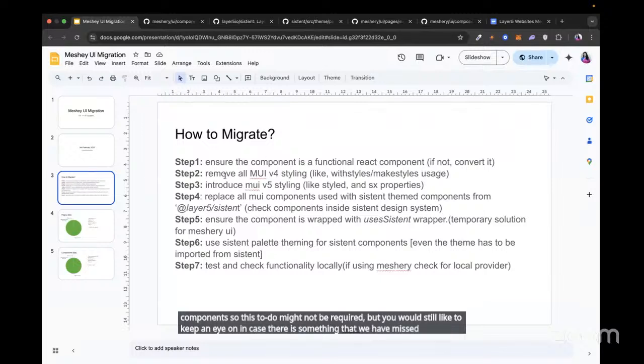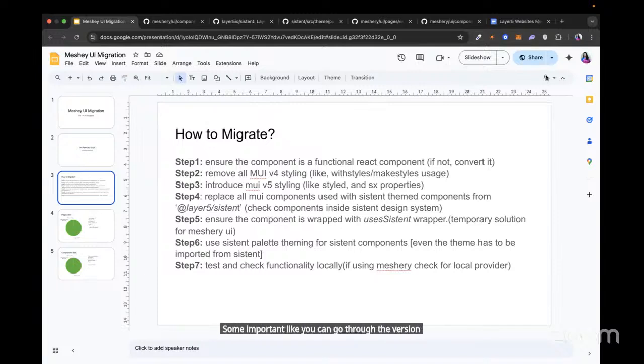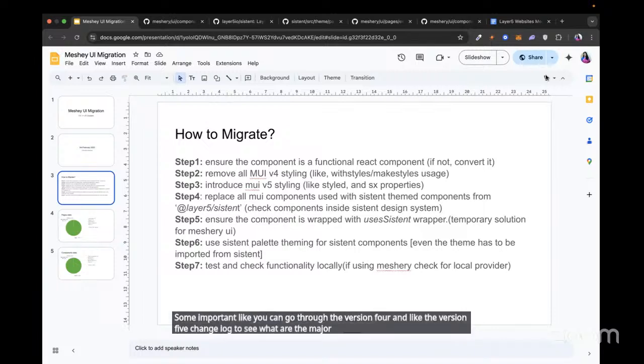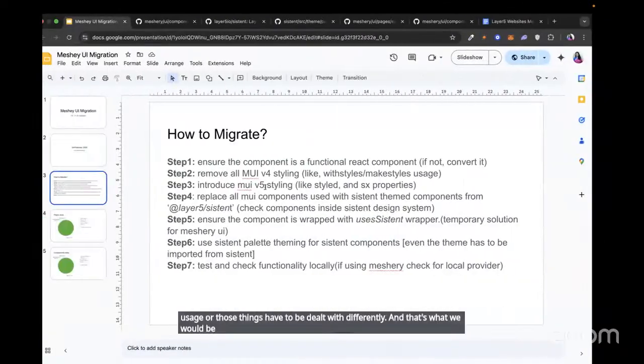Next thing that you'd like to do is, as I mentioned, this is just a case where you're migrating version 4 to version 5. You could go through the version 4 and the version 5 change log to see what the major changes are and what you feel has to be changed. We noticed that the withStyles and makeStyles usage has to be dealt with differently, and that's what we would be changing in this very specific component.